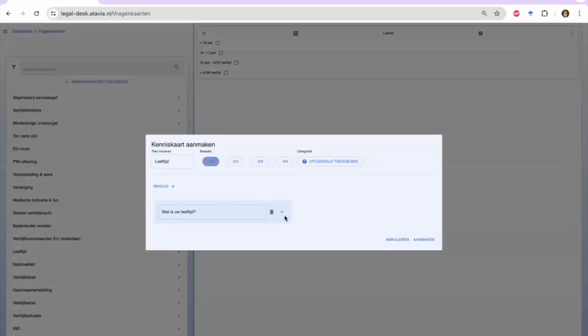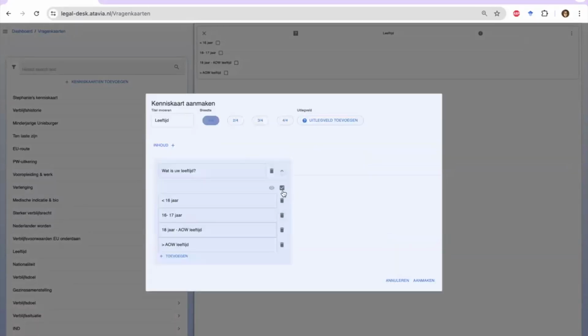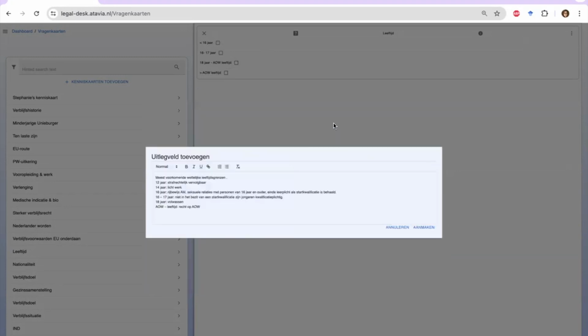You can also make changes to the different types of answers that you want. Let's say if you decide that the multiple choice is not applicable, you can choose a radio button or free text. So this is all possible. And you can also edit the information in the explanation.